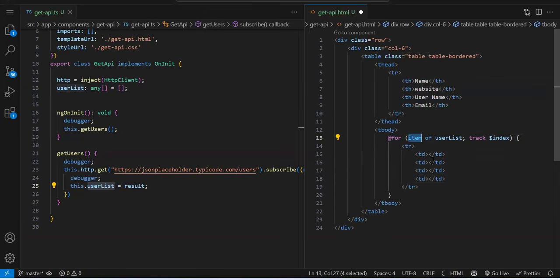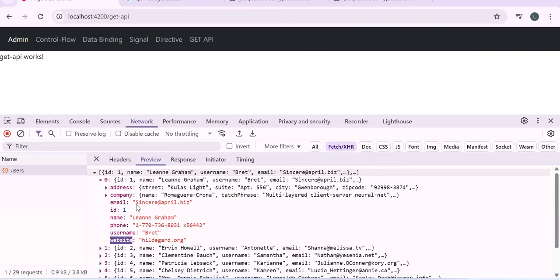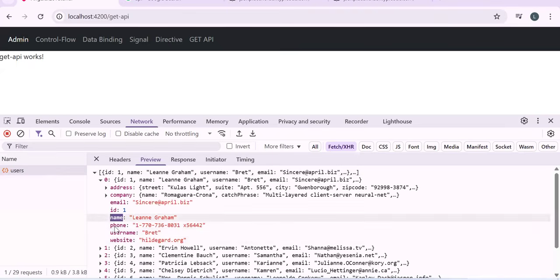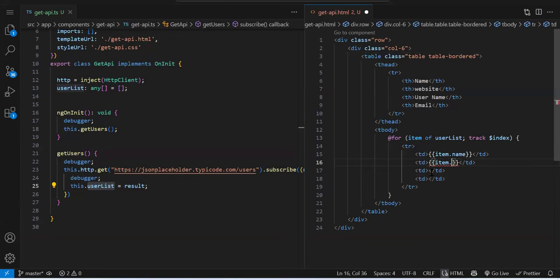Right. Now here we have to use interpolation. Item dot, now we have to check the response. What is the property name? Name. So you need to copy paste. Again, second thing, item dot, second thing is website. So let's copy the website. Always copy paste the field name. Sometimes it is possible you make a spelling mistake and nothing will be visible in the browser.